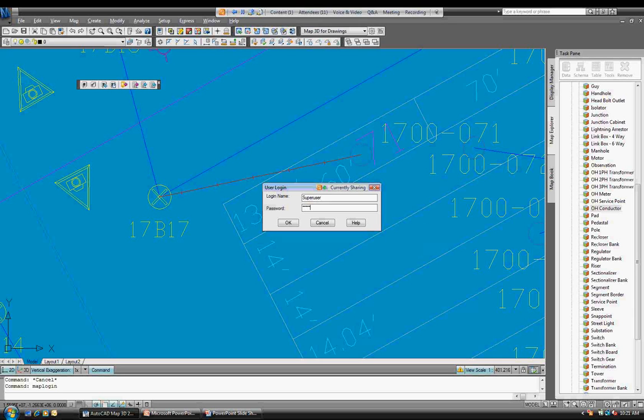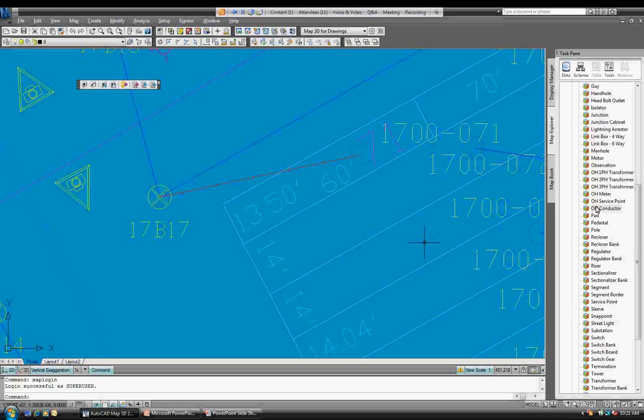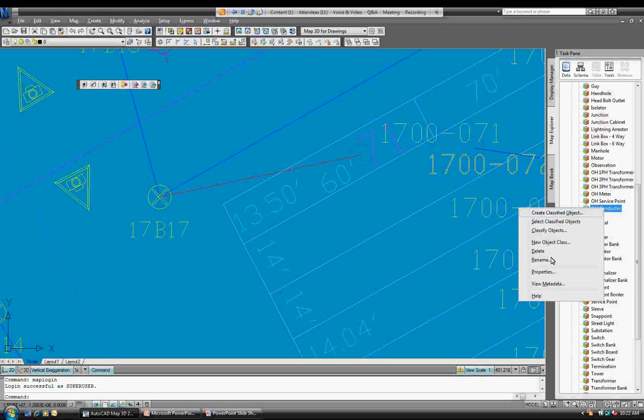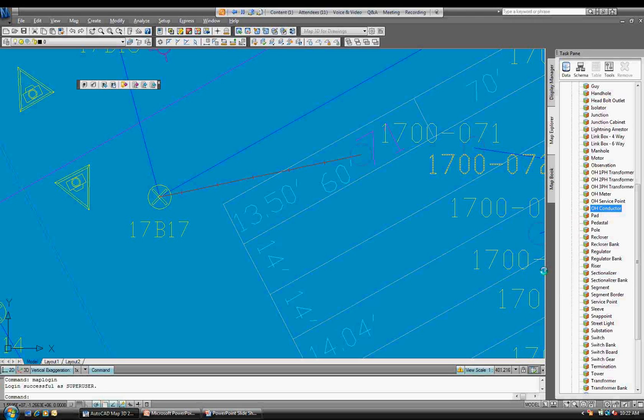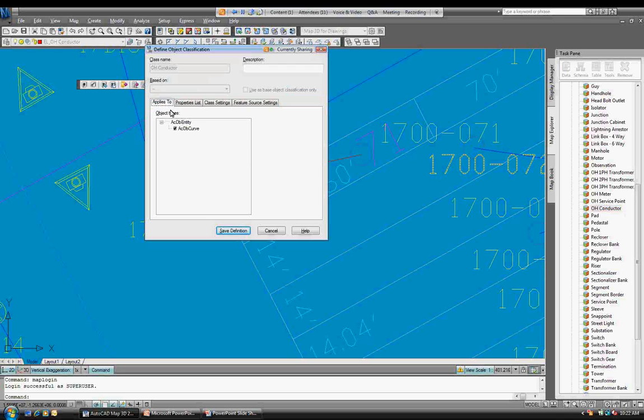This will allow us to take a look at the behind the scenes of what these object classes consist of. So we've been working with overhead conductors, so let's take a look at the properties of that. First we'll see that overhead conductor can be applied to any AC/dB curve. That means any line entity in CAD can be classified as an overhead conductor.